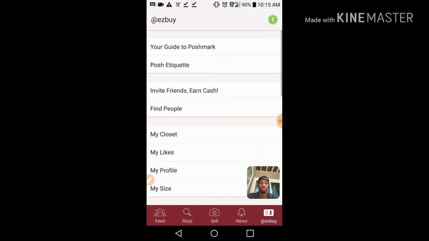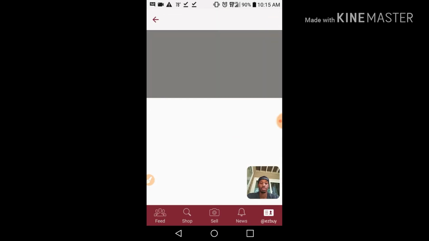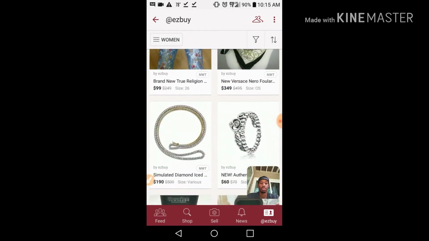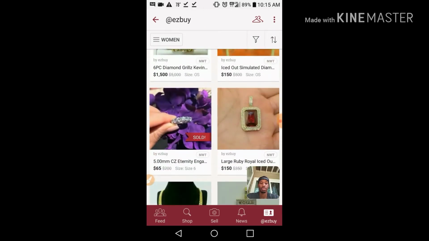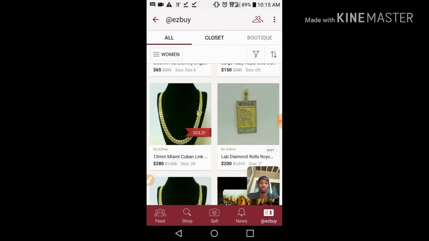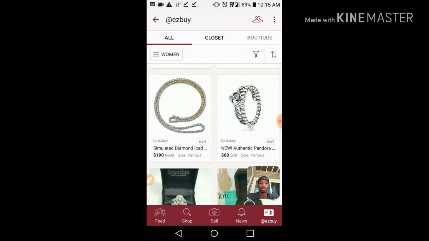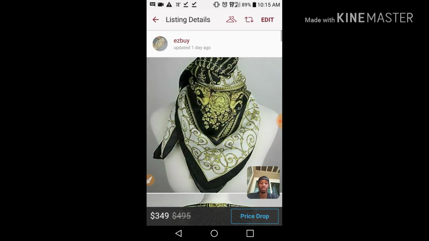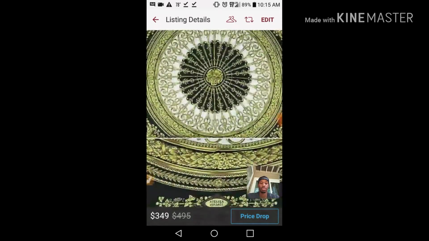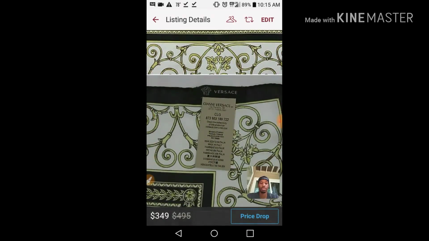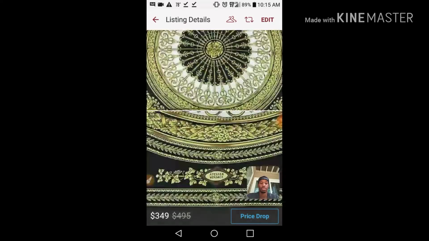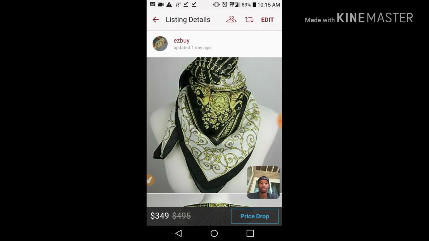Let me show you my closet real quick. I have a bunch of jewelry, accessories, stuff like that, so that's what I sell. Some of the items on here are for drop shipping, like this item right here. I'm selling it for $3.49, but I'm most likely paying about a good $179 for it. So that's what I'm drop shipping.